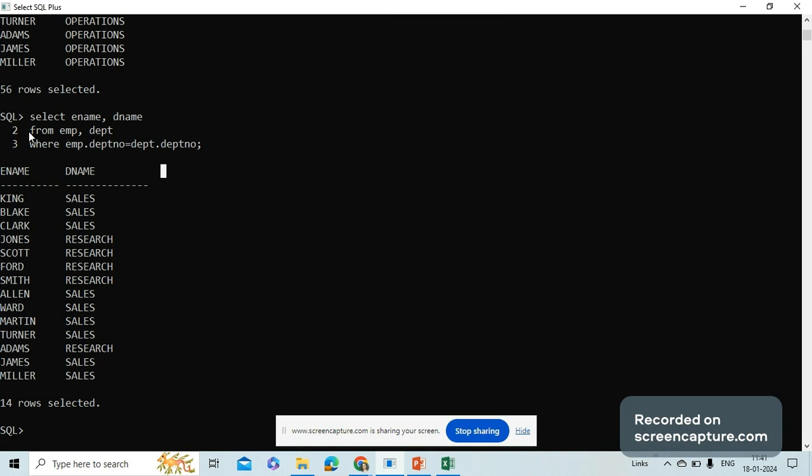So this is a simple join I have written. This is an equi join, where I have written a simple select clause, from clause and a simple where clause, and using this where clause I'm fetching only the required number of records.